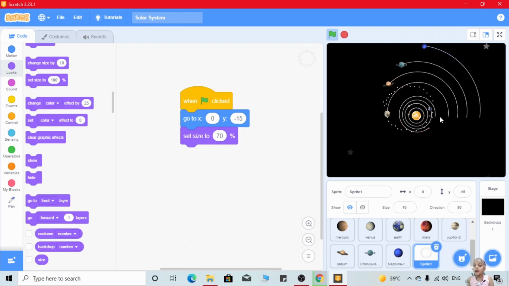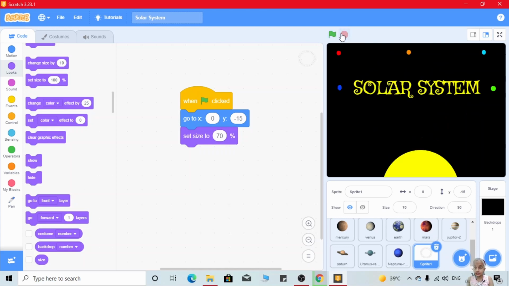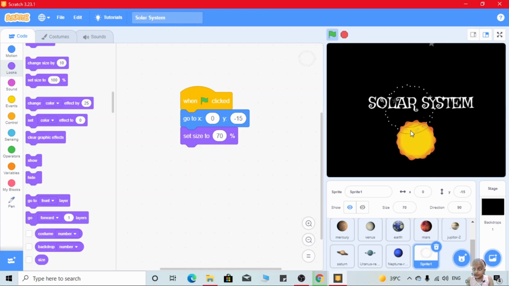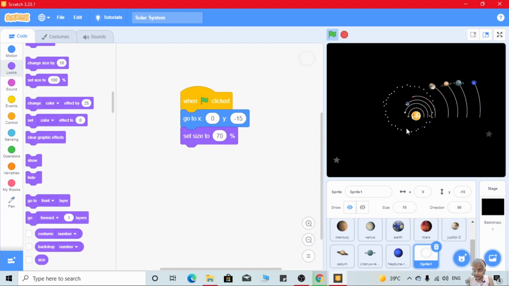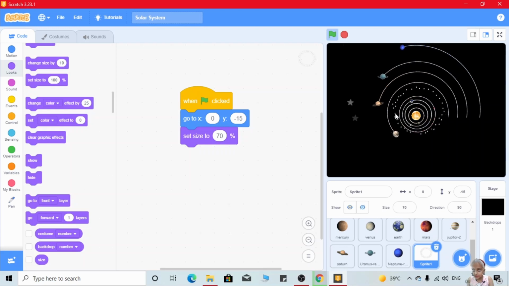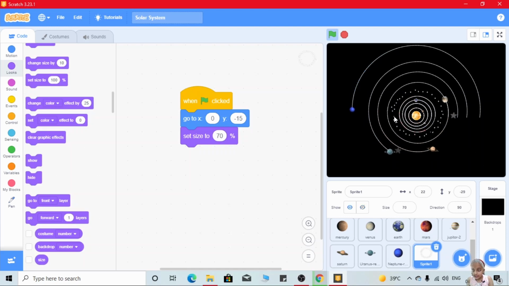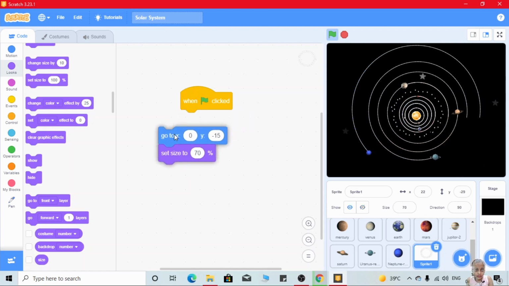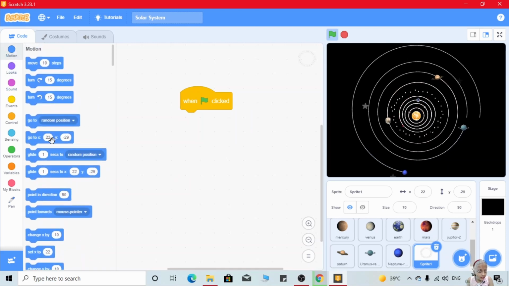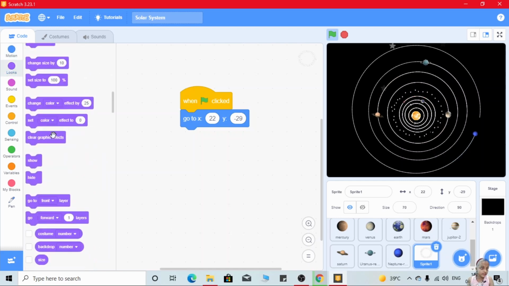See, it is not between the orbits of Mars and Jupiter. So we have to adjust it. So what you have to do is simply drag it between the orbits of Mars and Jupiter, here. And remove this code, go to motion, go to x and y, and then go to looks, set size to 70%.